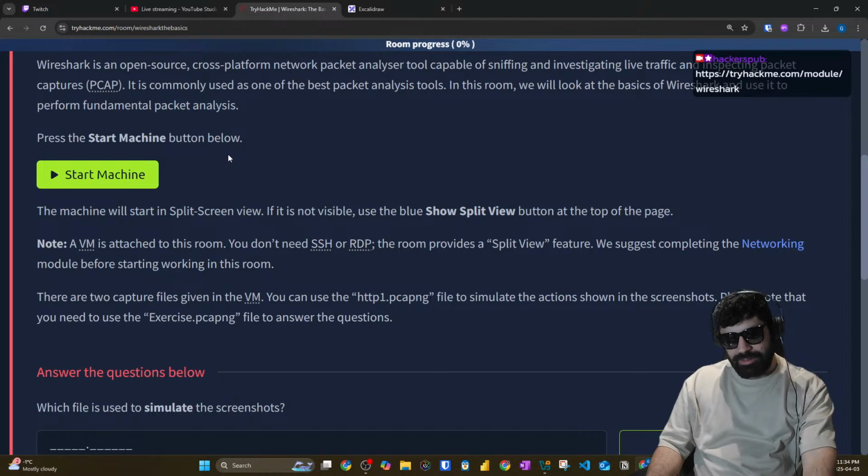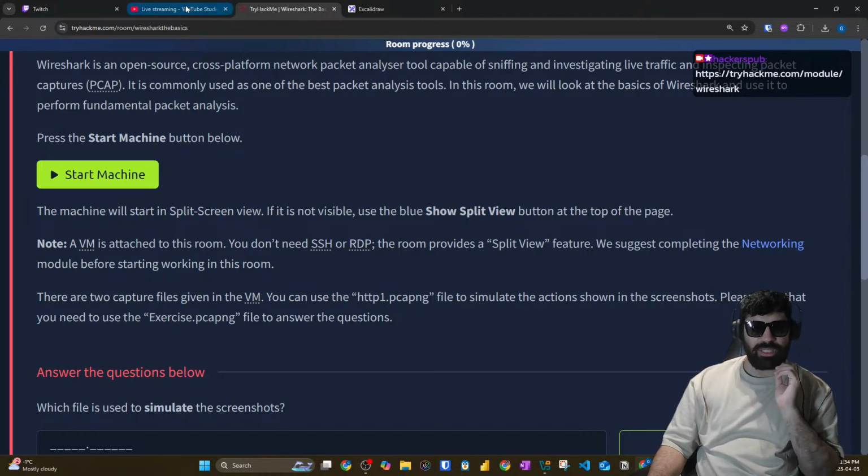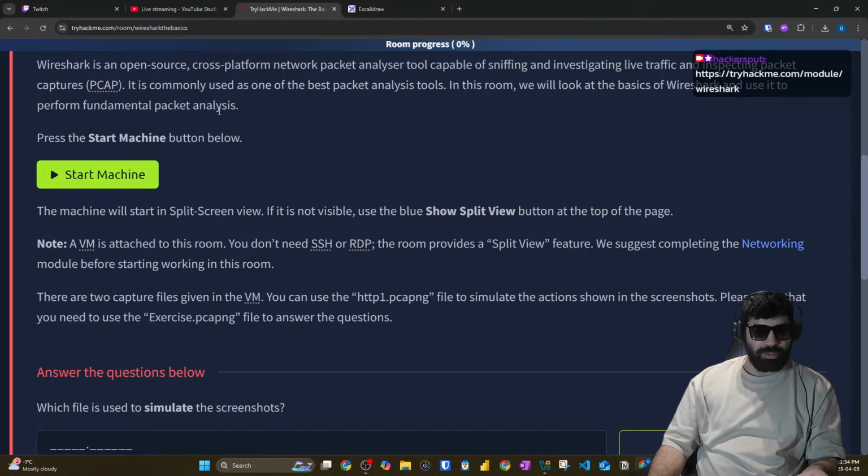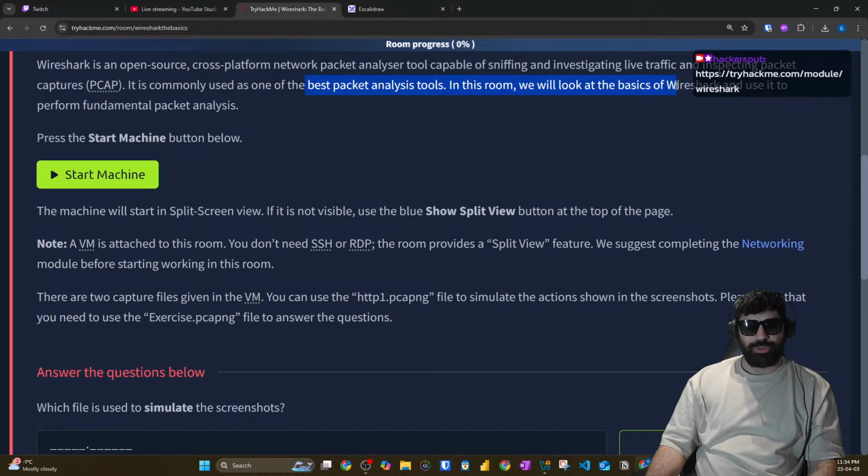And one thing I will tell you, I was looking through some of the stuff. So there are 3 modules, but also there are a couple of great CTFs, and also a couple of great challenges out online on TryHackMe. So we will do that as well. It is commonly used as one of the best packet analysis tools. In this room, we will look at the basics of Wireshark and use it to perform fundamental packet analysis.